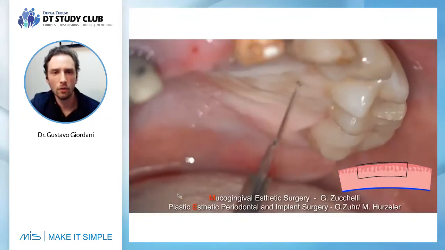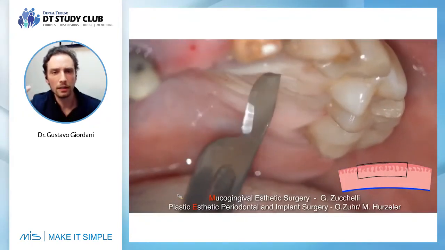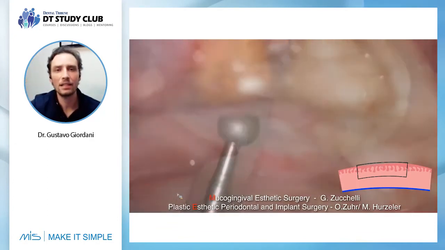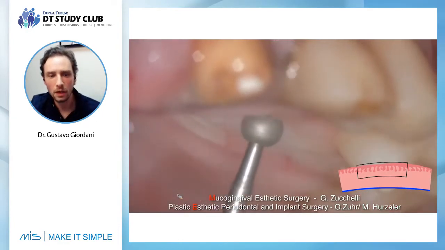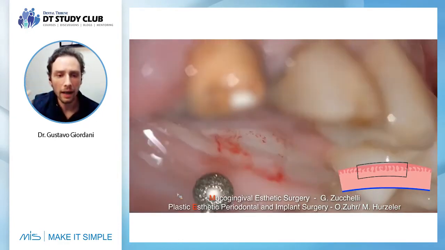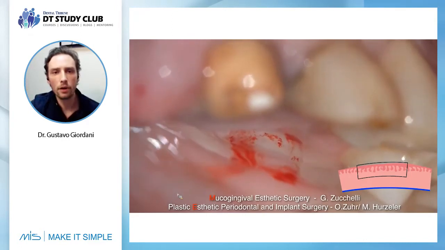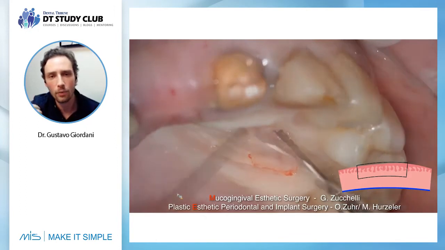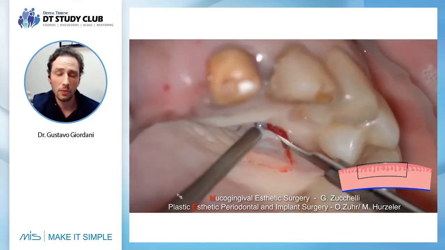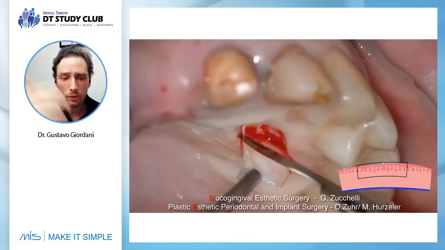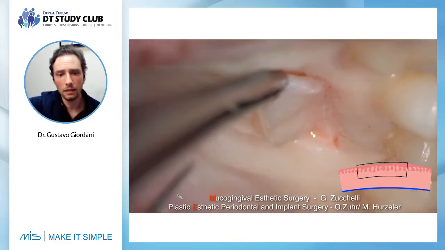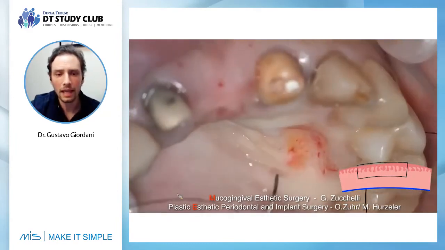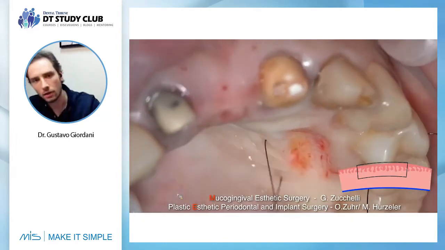connective tissue graft. So what we usually do, we take a 15C blade, we design in the palate exactly the size of the soft tissue that we want. You take a wide round diamond burr, you remove the epithelium inside the mouth. This is something that I really like to do. When I remove the epithelium inside the mouth, I'm gonna see blood, I'm gonna see bleeding, and then I know that I am in the connective tissue.